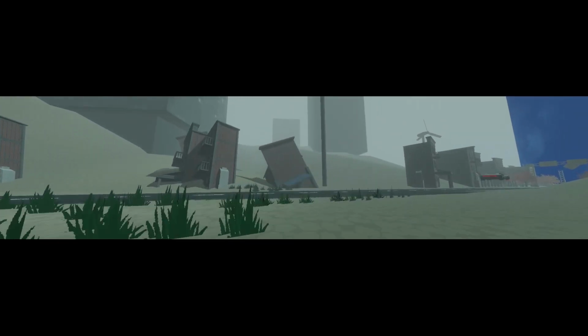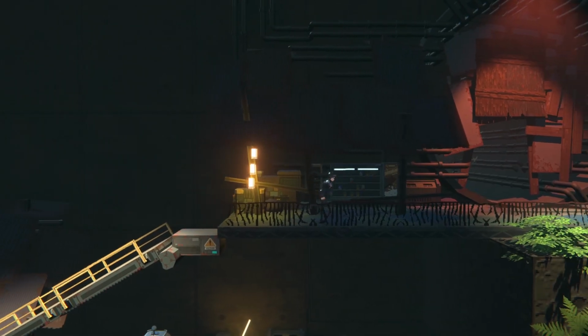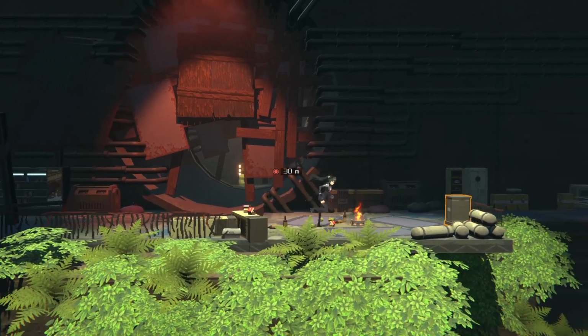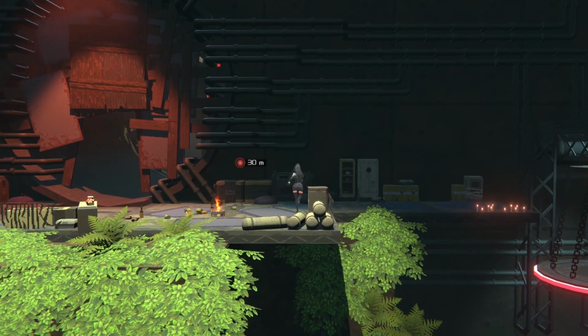But as you keep playing, you'll realize that it's a lot more than just the cyberpunk style. There's some really cool underground areas, some interesting foliage, and there's a lot of stuff going on. And when it comes to stuff going on, what's the plot?